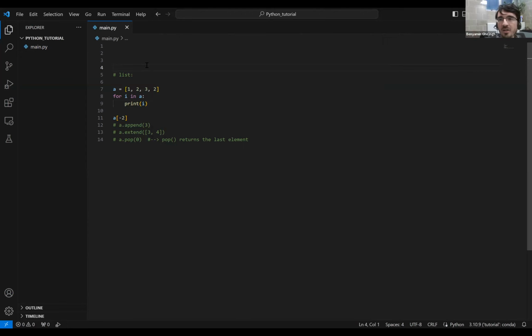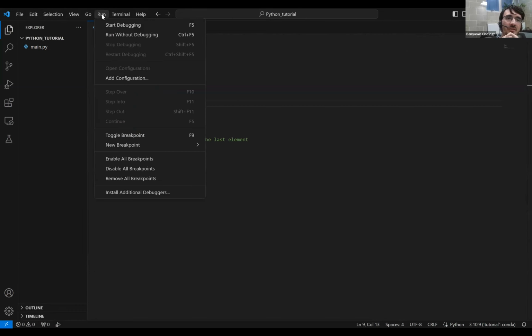For running, there are several options, by the way. Here we have run Python file, run Python file in dedicated terminal, and debug Python file. So we can run it in debug mode, or we can run it without debug mode. We can also run this from the top, where we have run. You can say start debugging or run without debugging. F5, Control F5. If you use F5, that's the shortcut for debugging.